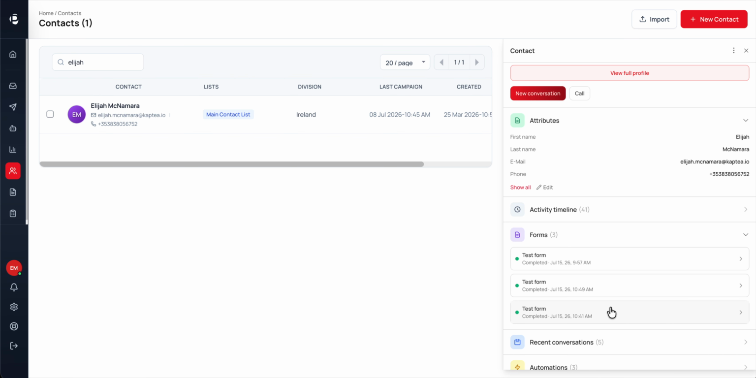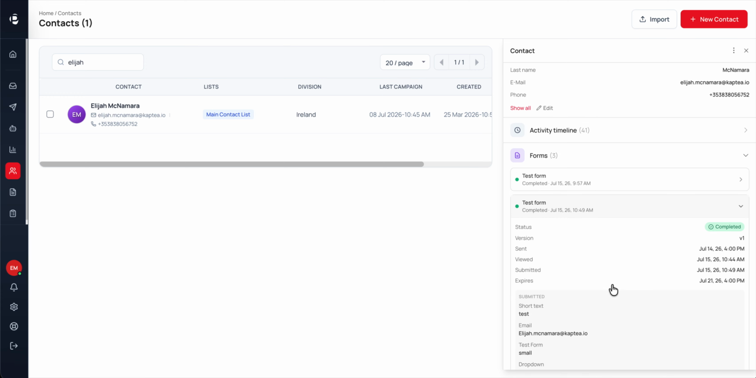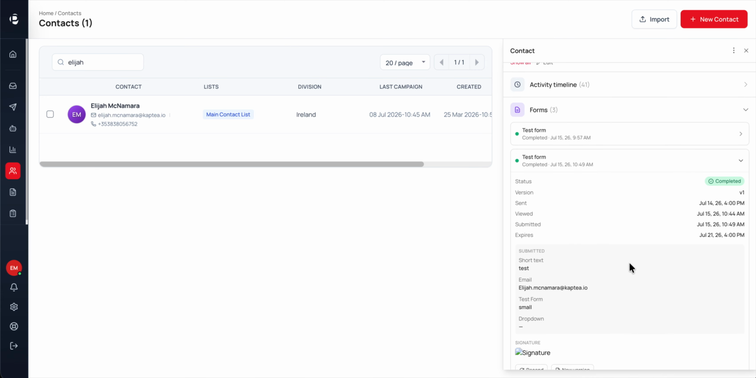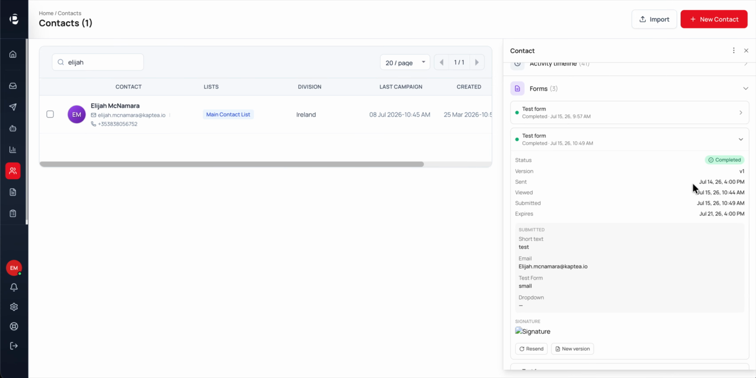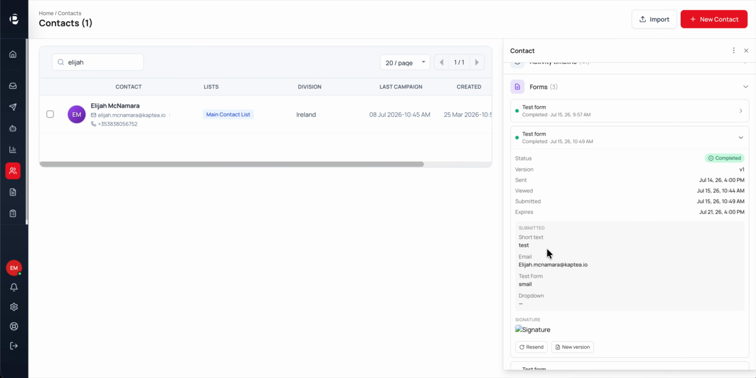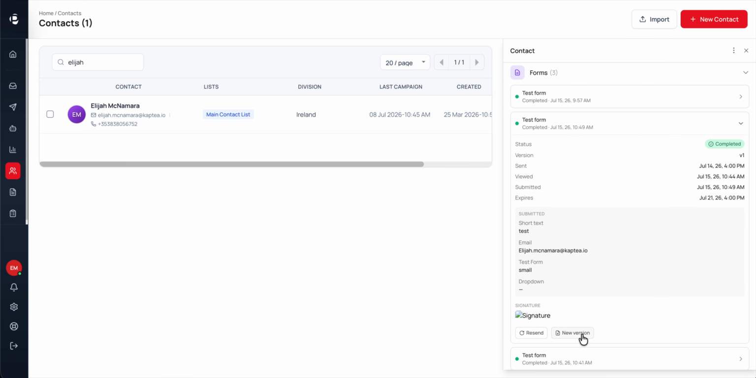Another thing, if you click onto the most recent form, it'll give you all the information and all the details that user submitted into the fields in that form. So you have the version, the date and time when it was viewed, submitted, and what actual information was submitted into that field. And you can also resend it, you can upload a new version, all that information.